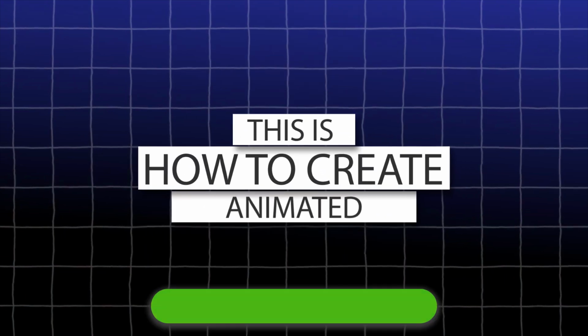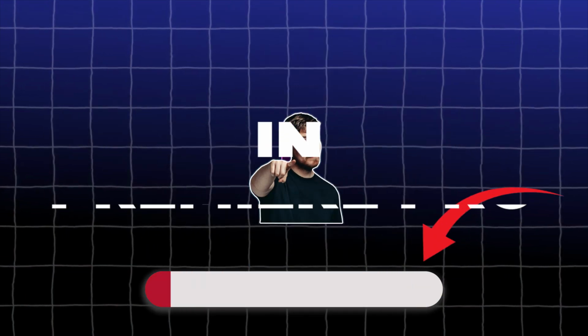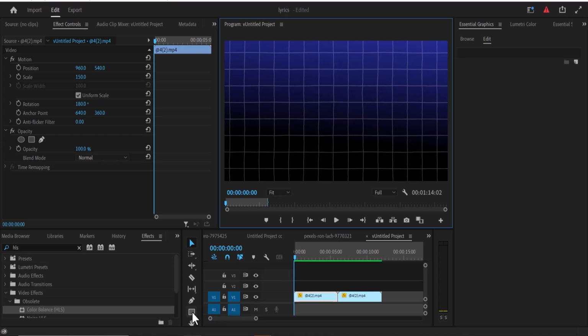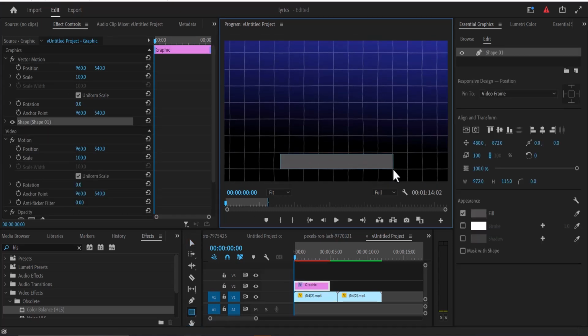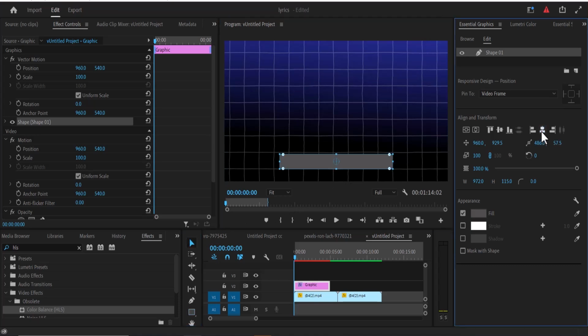This is how to create an animated progress bar like Mr. Beast in Premiere Pro. Select the rectangle tool over here, move over to the preview screen, and draw a rectangle. Now select the selection tool and select align horizontally to align this horizontally.